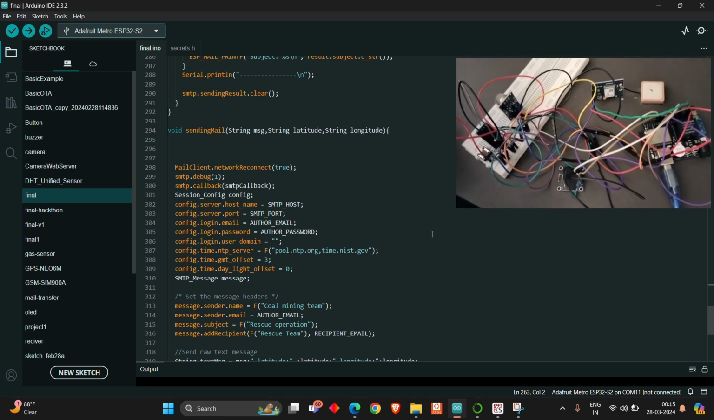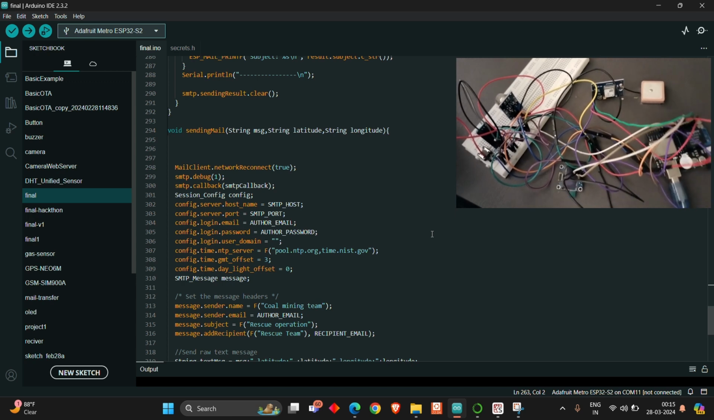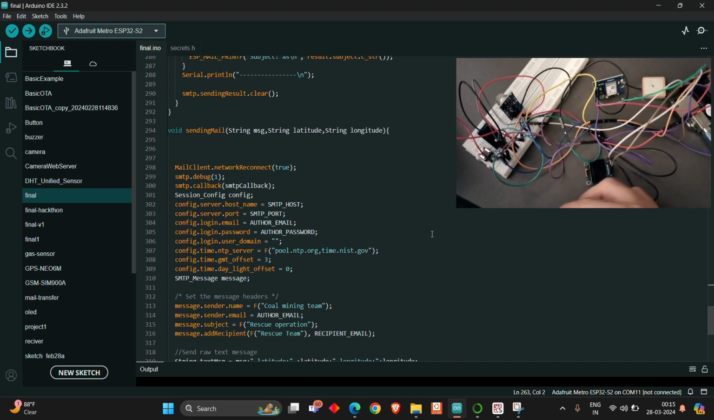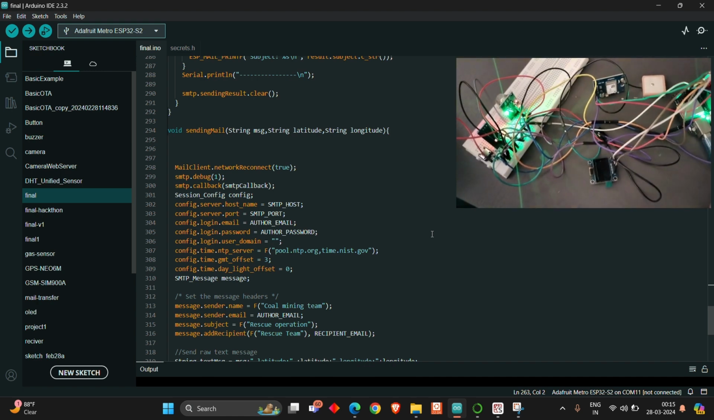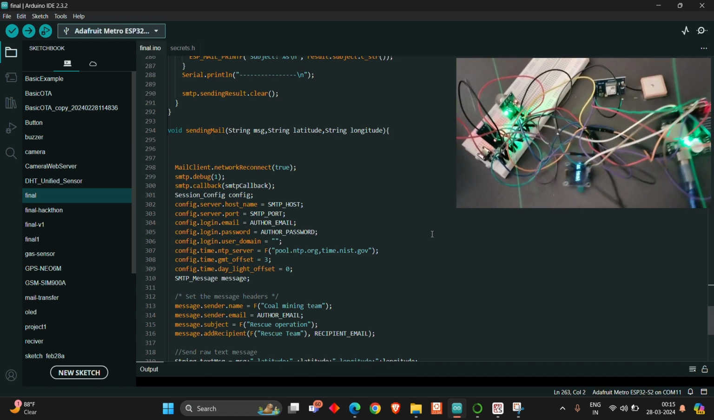I created one project regarding miner safety. This helps for the safety of miners. So let's connect the system. This is helping to connect the safety of miners.